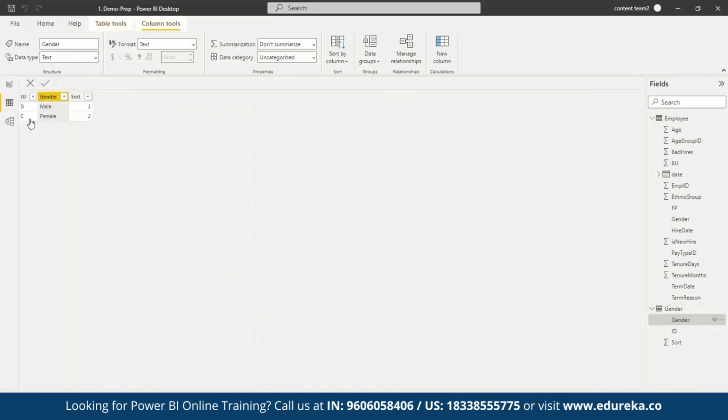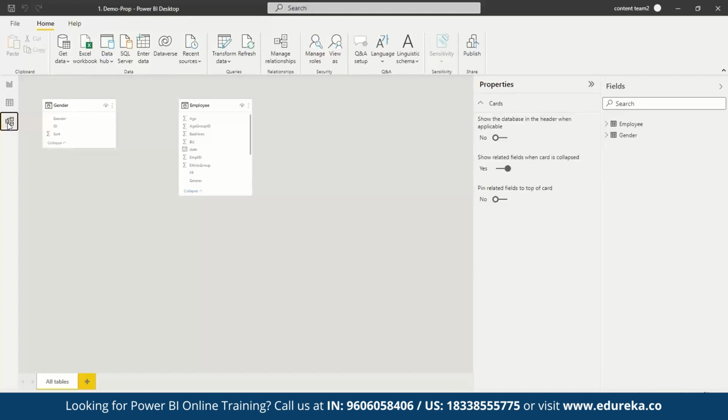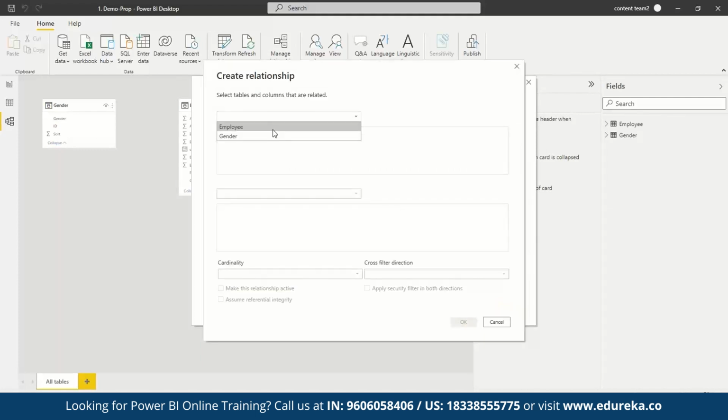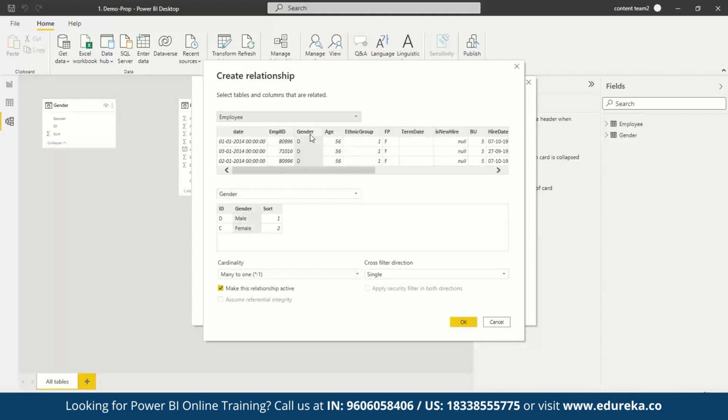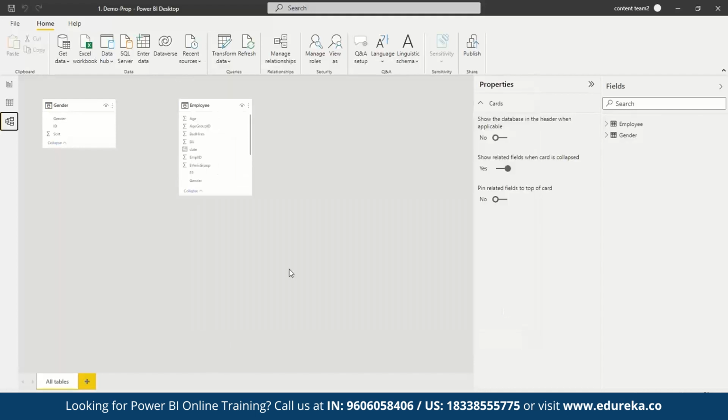So what we need to do is we need to make a relationship between the ID from gender and the employee. So to do that, what we are going to do is we are going to take a look at the model view and then we are going to connect the ID. So let's click on Manage Relationships. Here, I need to create a new relationship. So I'll select employee here and then the gender, and from gender, I'll be using this column. So let's hit OK and close this.